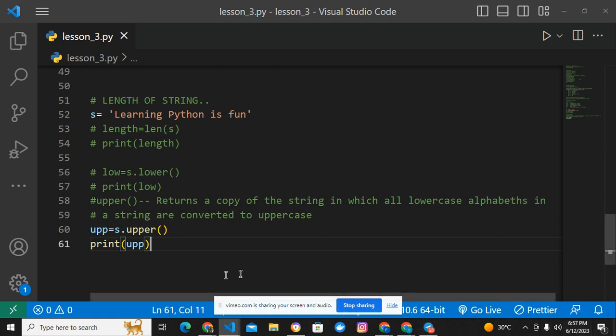So the next one we'll be talking about is the swap case. Let me comment this out. So we have the swap case.